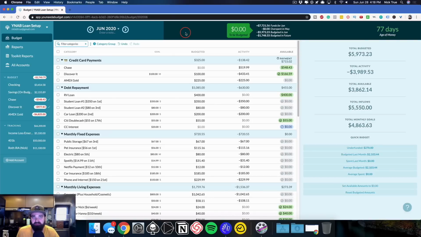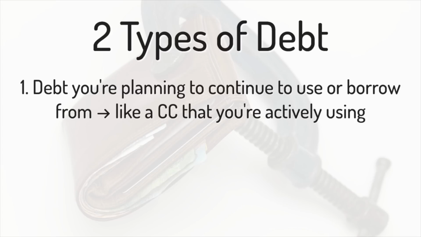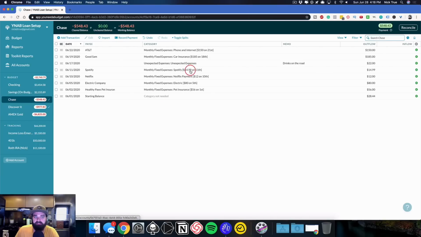So before you do anything with your debt in YNAB, you need to understand that there are two types of debt. First, there's the type of debt that you're actively using and going to spend from, like say this Chase credit card, where maybe I don't have enough money to pay it off in full, but I'm still actively using it each month as I pay it down.